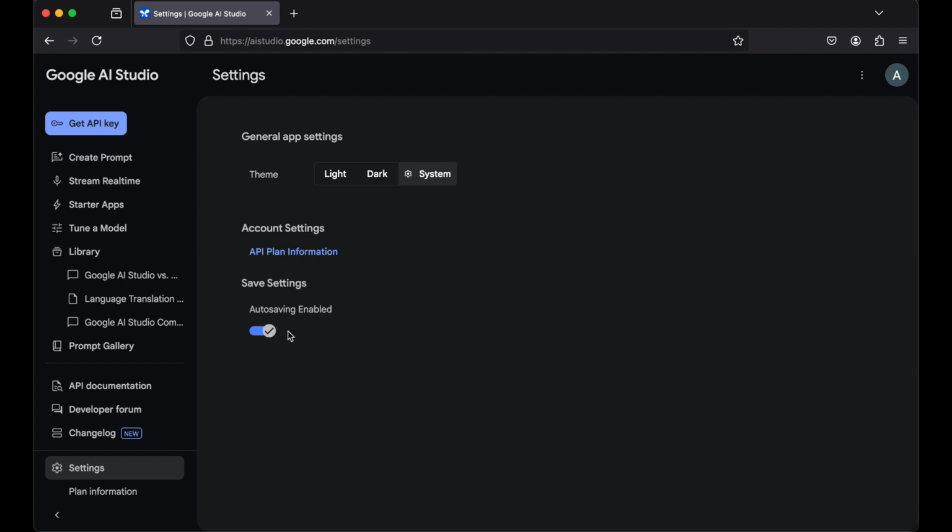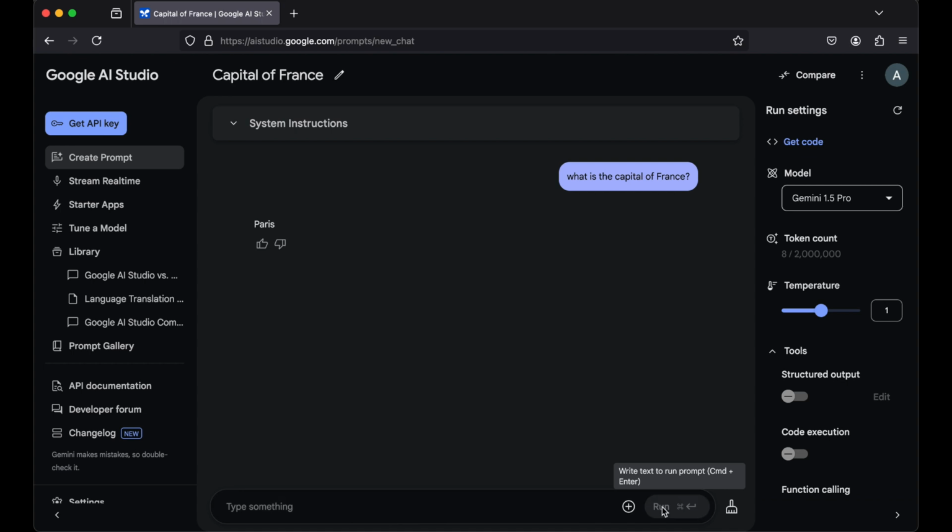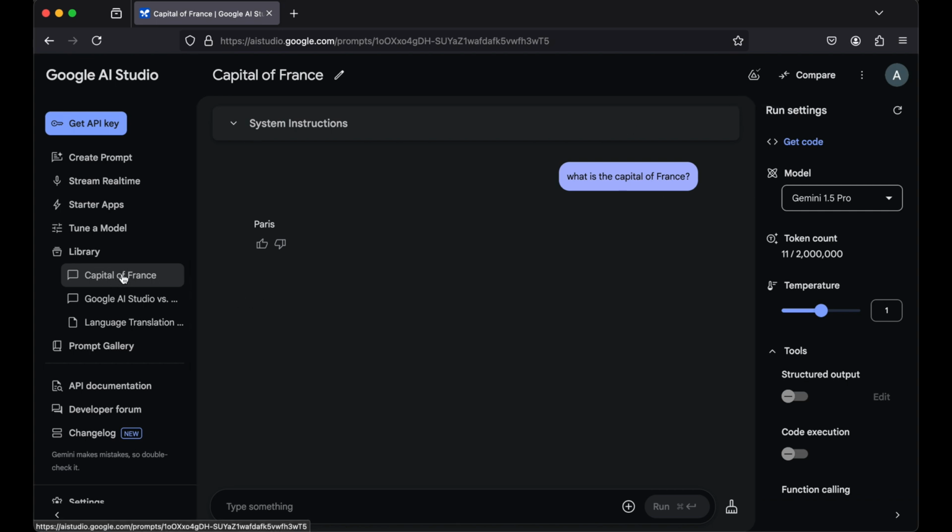So first let me keep this enabled, and here I will click on this create prompt. Here I will give one prompt. Let's say I am giving, what is the capital of France, and let's run this. As you can see, it is auto saving this prompt as soon as I hit enter, and the prompt is also saved in this library as well.